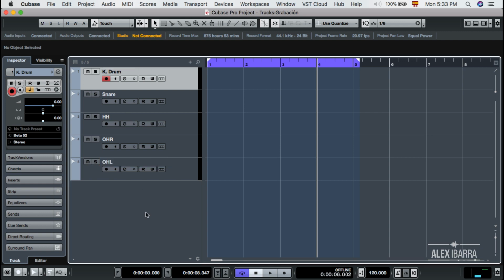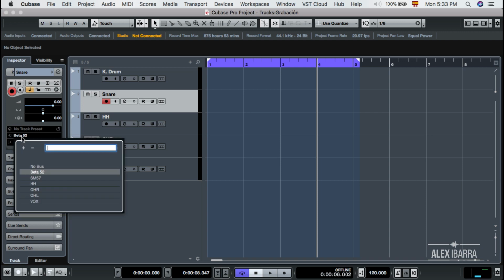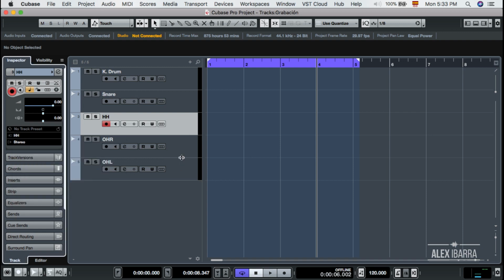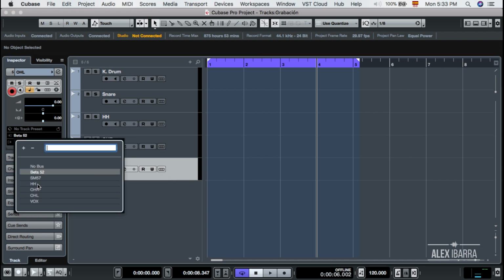Great. So as I mentioned earlier, the buses will receive the audio coming from the microphones and take it to the tracks that we create. We will set up that path or routing in the inspector, which is this section. And this section has different settings for each of our tracks. So we'll assign the bus here. So kick drum with Beta 52, snare with SM57, hi-hat with hi-hats, overhead right, and overhead left.